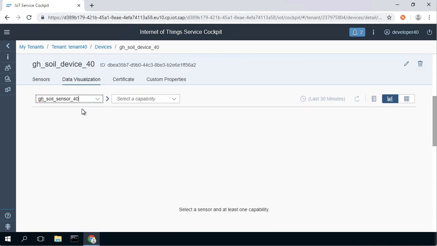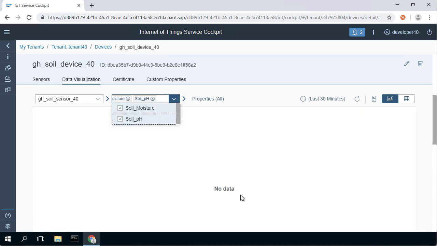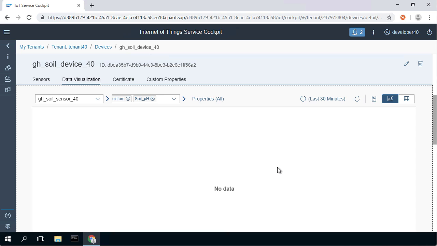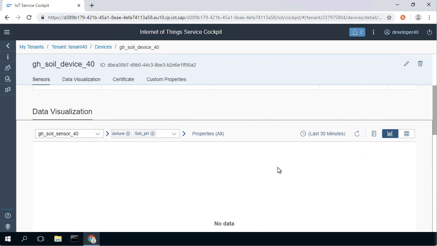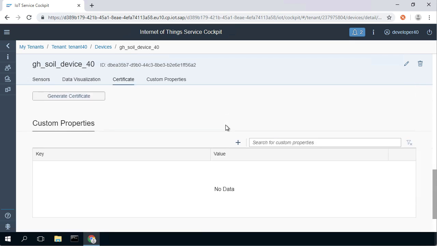As you can imagine, if I look at one of the measures, or both of them, at the moment we've got no data because we've not loaded anything to our device yet. We'll look at that more in depth later on. The third tab is certificate. So this is how we'll deal with security.